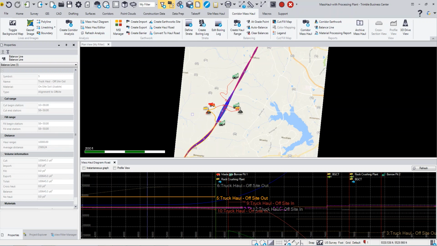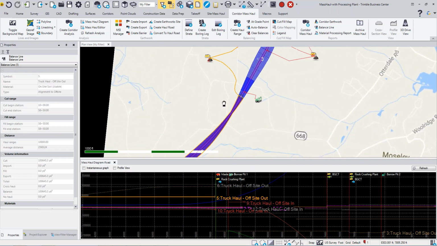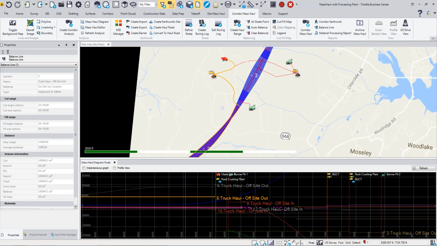You can see here in the plan view, it's showing you where the material for this truck offsite is going to take the material to the processing plant, and then what it doesn't process is going to take and send over to the waste plant.